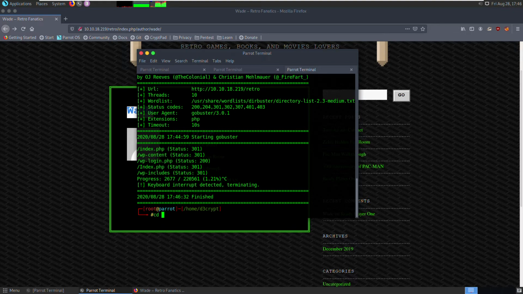I'm going to use some of the tools that I used previously, which is the WordPress brute force scan. So I'm going to go to downloads, tools, and wordpress-brute.